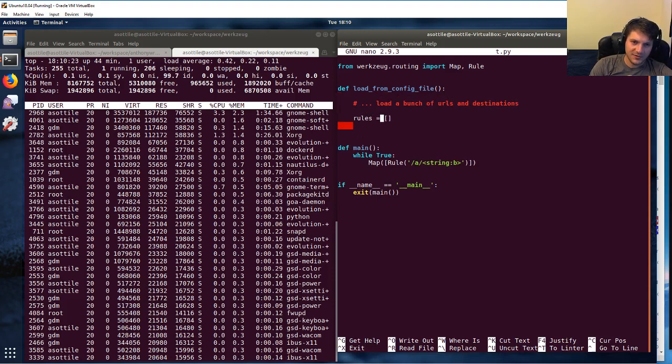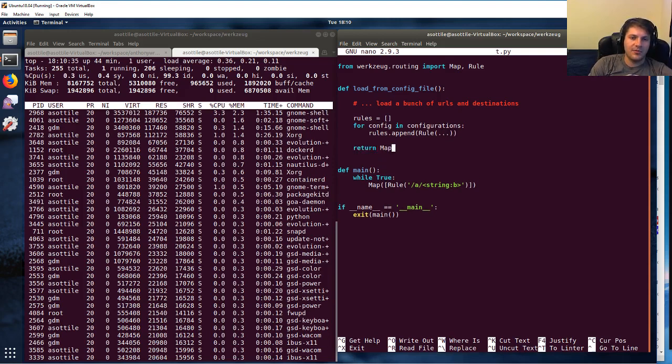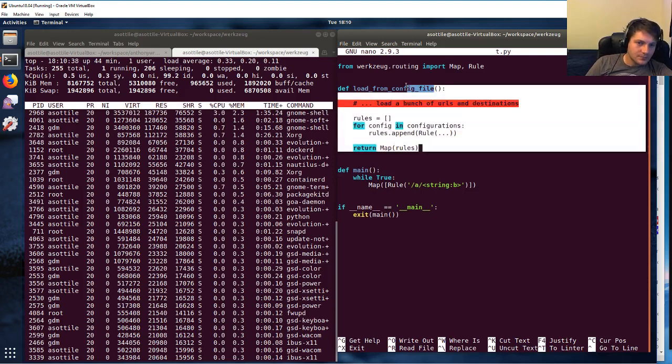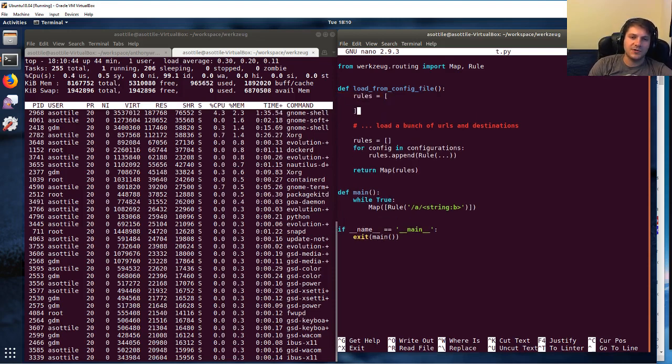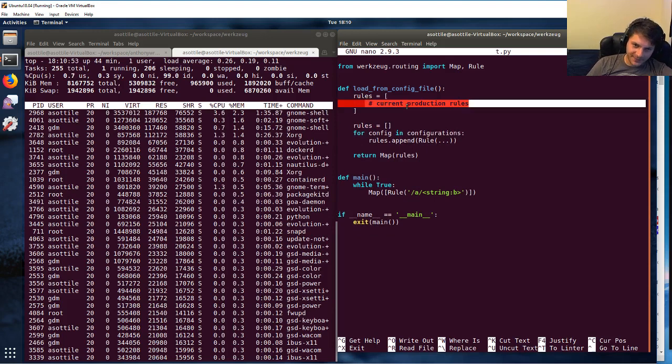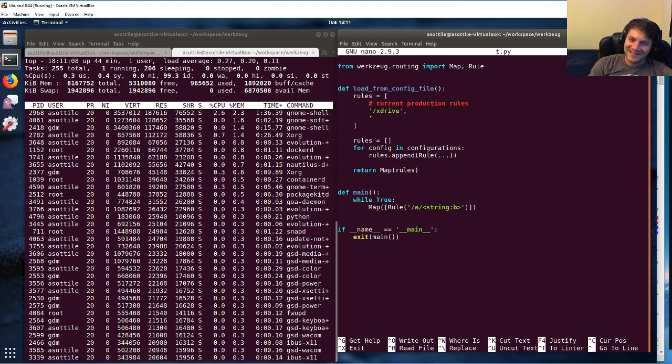Then it sets up a rules mapping, and for config in configurations, rules.append, and then it does return map, rules, something like this. While I was narrowing this down to a minimal reproduction, I basically just changed this to rules equals a giant list of current production rules, which I grabbed out of our configuration file. This was like 200 things. There were a bunch of them like foo/string path. There were about 200 of them.